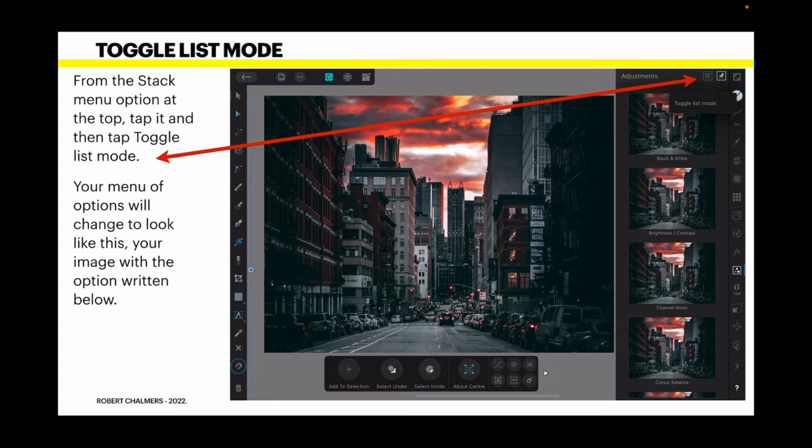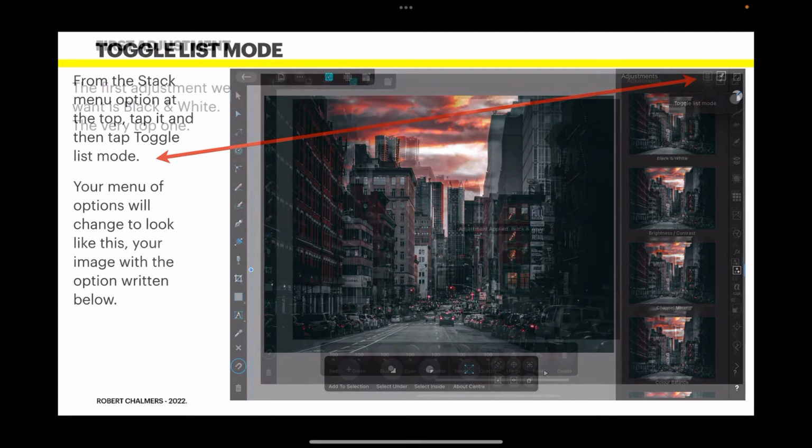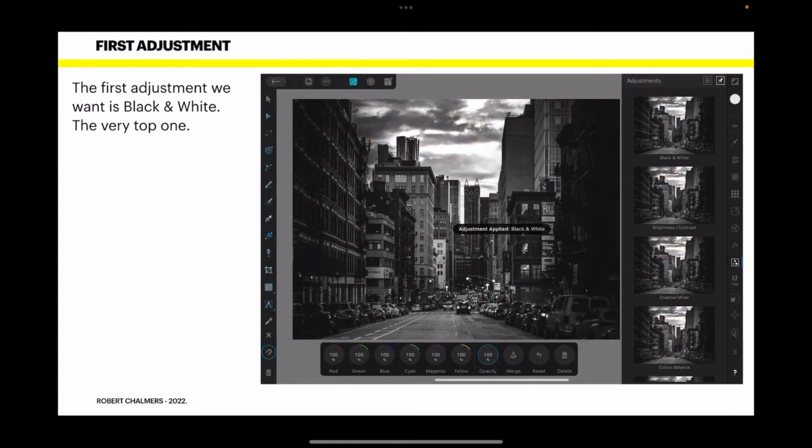You just tap that on and off and it will toggle list mode. The part you tap there, and it'll change it from a list to little thumbnails. Your menu of options will change to look like this, your image with the options written below. Have a look through that. Quite amazing, that. It's very useful when it does that. The first adjustment we want here is black and white, the very top one.